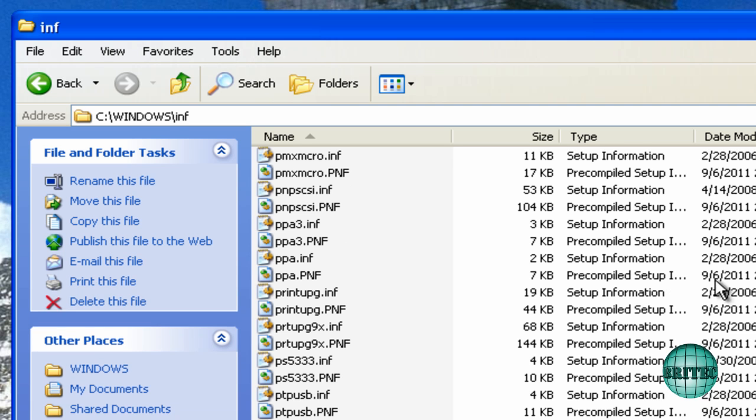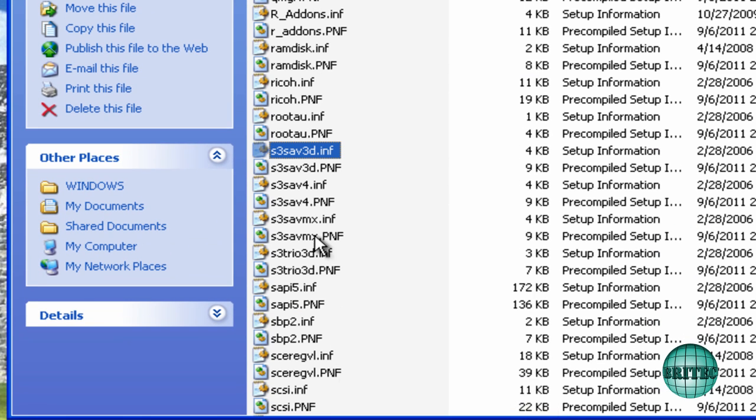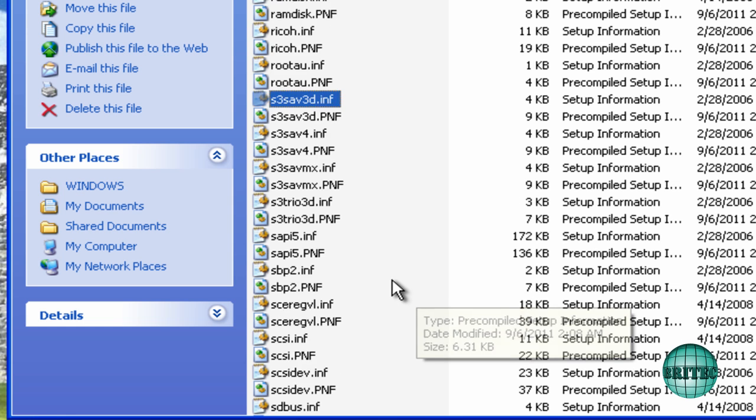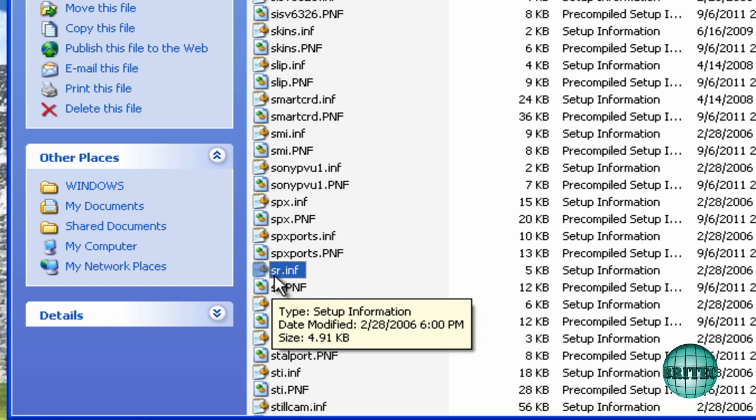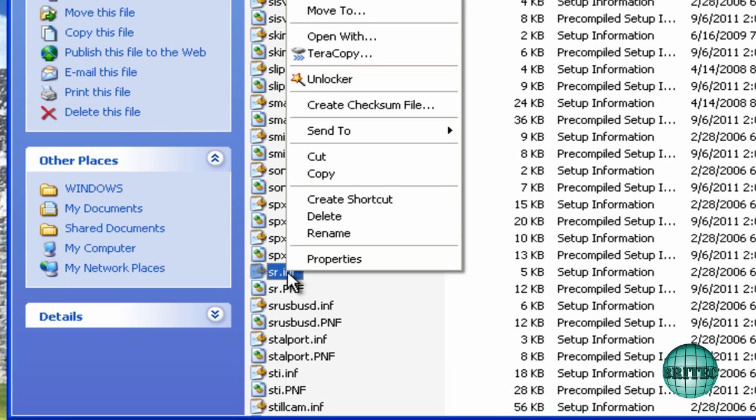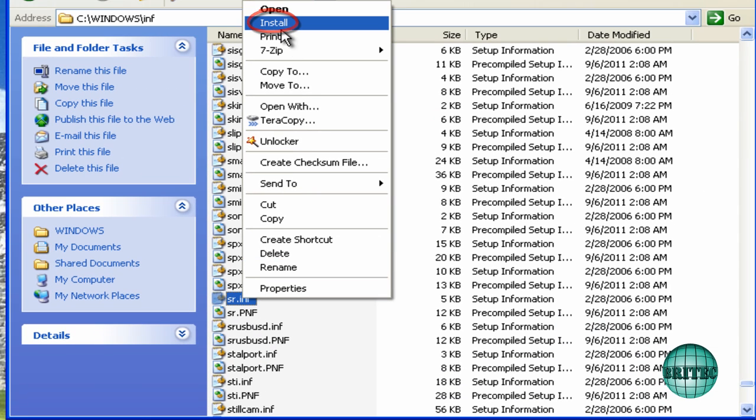I'm going to push S on the keyboard to take me down to the S's, because that's where we need to be. And what I'm looking for is this one here, System Restore, sr.inf. Okay, now make sure you've got your CD in the actual DVD drawer there. So I'm going to right click on this now and I'm going to install.